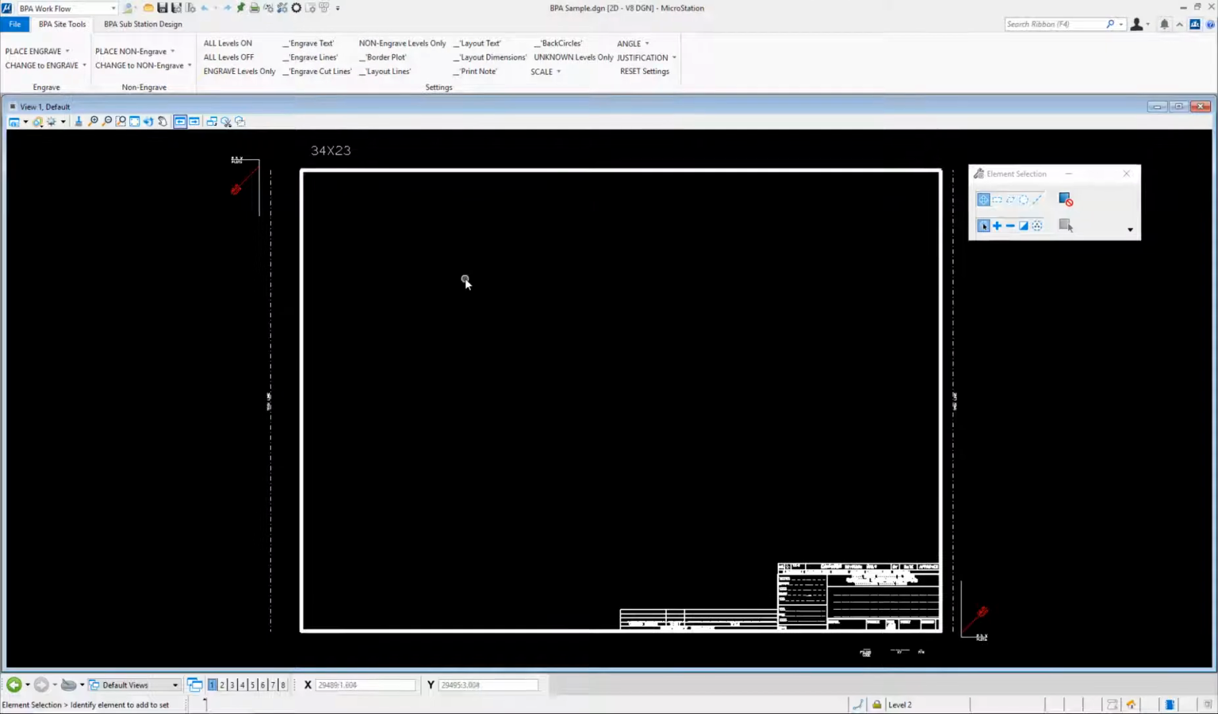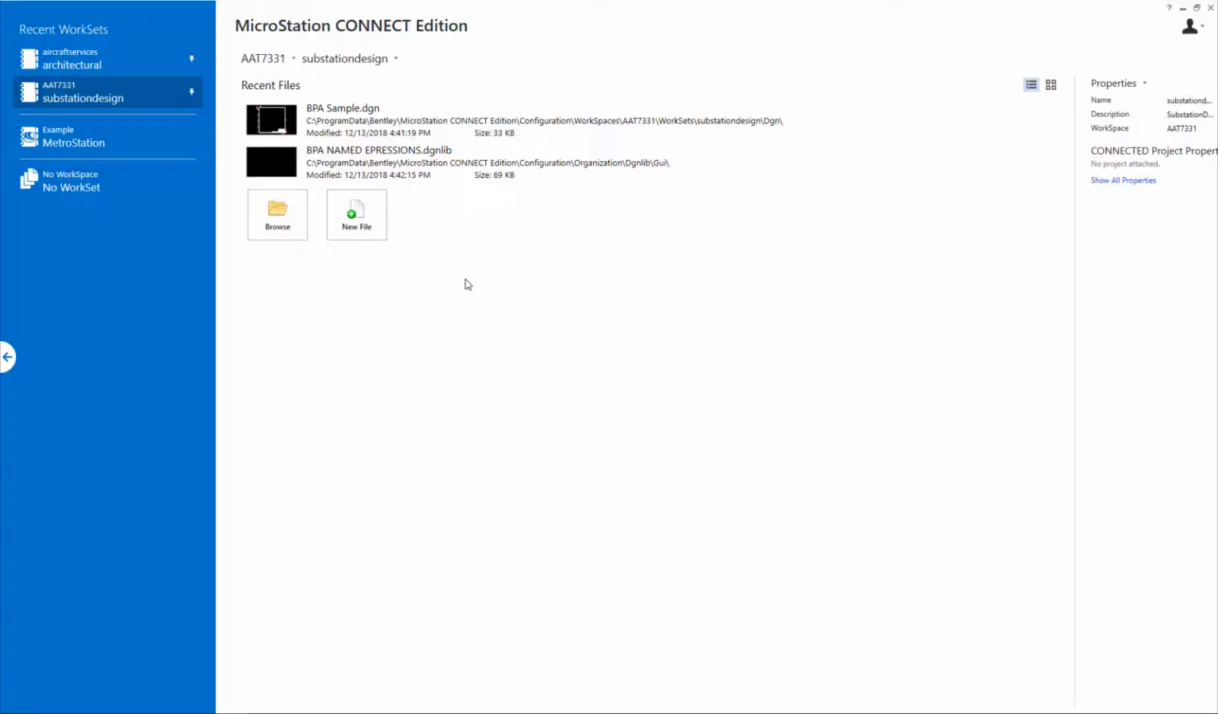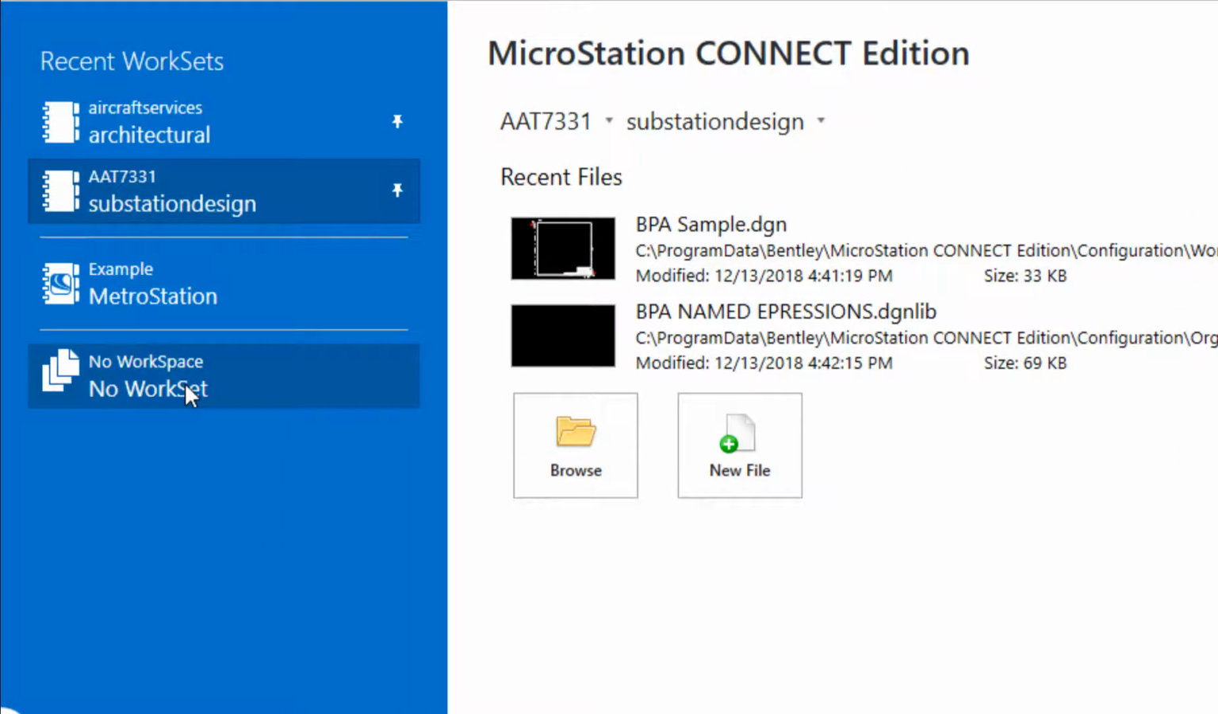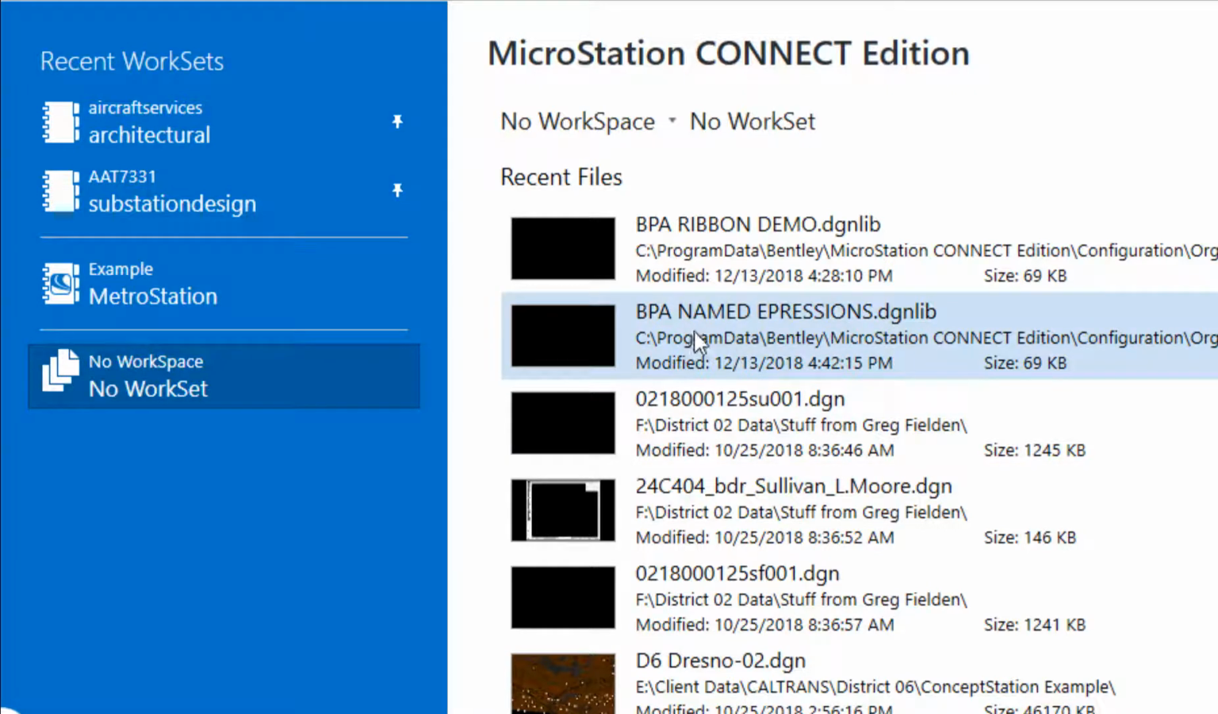Now, how I was making this happen was in the dgnlib, I have created these tabs and I also created named expressions. Now to see those, I'm going to go ahead and again do a close. And I've been working from the no workspace and no work set. And remember, I have two files here. One is called Bpi named expressions. I put the named expressions in that file. I could have put the named expressions and the ribbons in the same file, but I just separated them out.